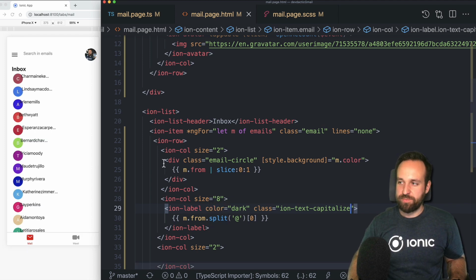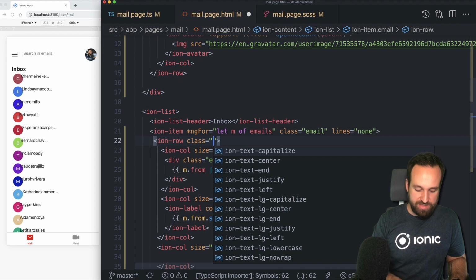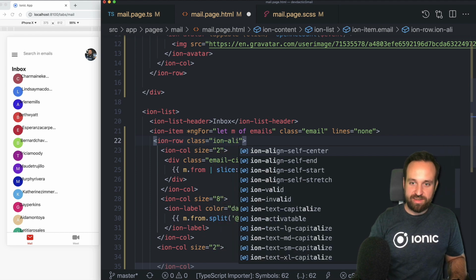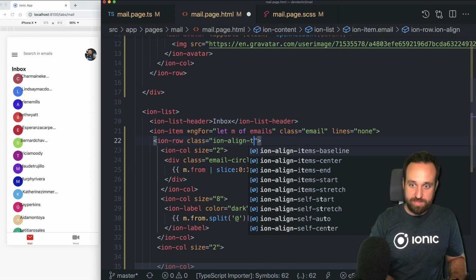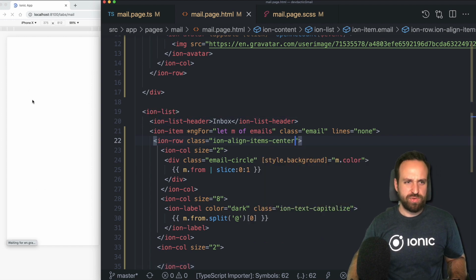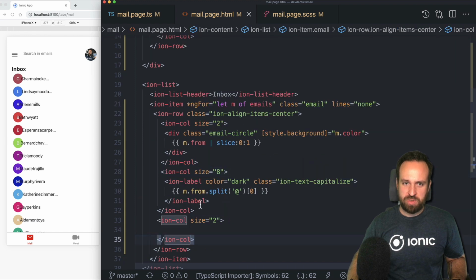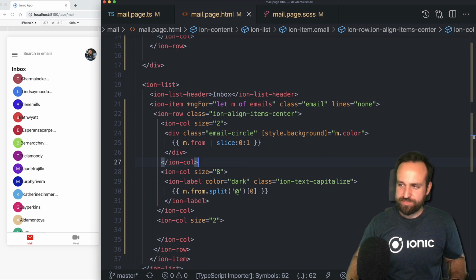I feel like something is terribly wrong. And also I want to add my favorite class, Ion align items center. I actually don't know why the text right now is in there. We got our column with 2, we got 8, and we got 2. I kind of feel good about this, but let's see. At some point we will figure this out.